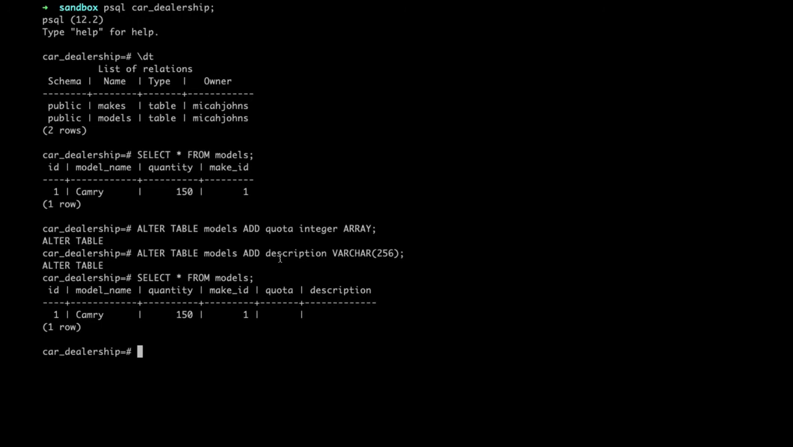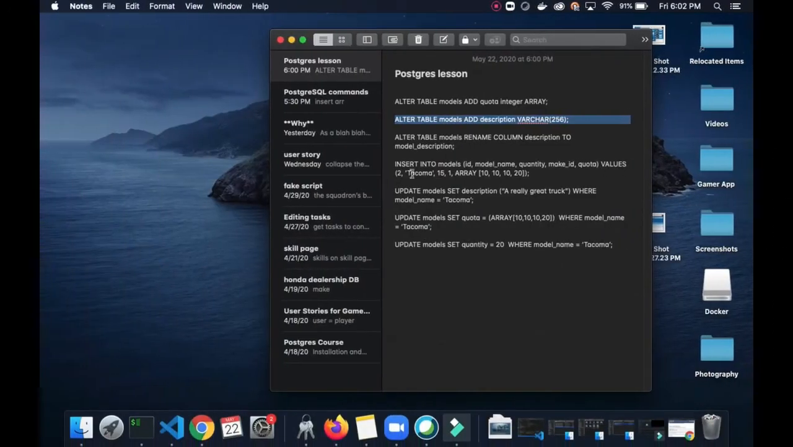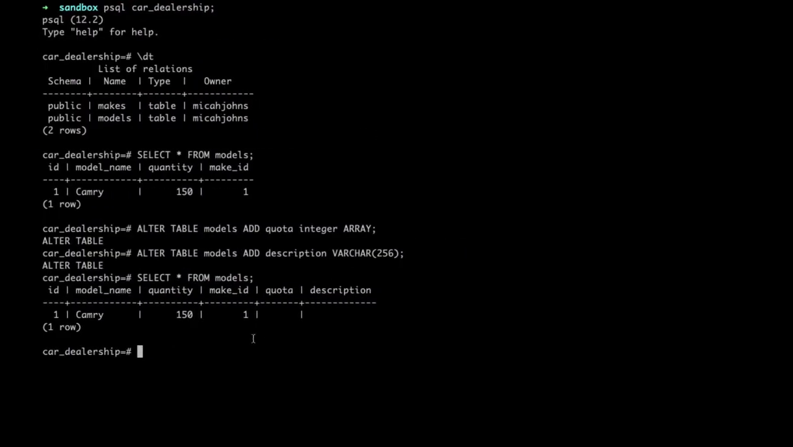So we're going to start putting some stuff in here. Actually, first off, let's say maybe we thought it through, and this description column isn't quite what we want it to be named. So we're going to change the name to something else, and we're going to call it model description, right? So this will come up.